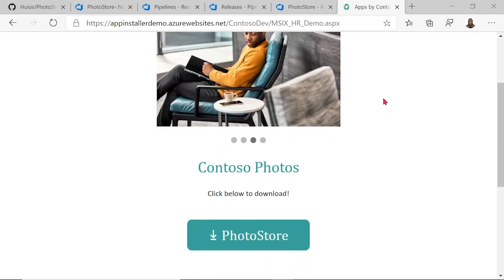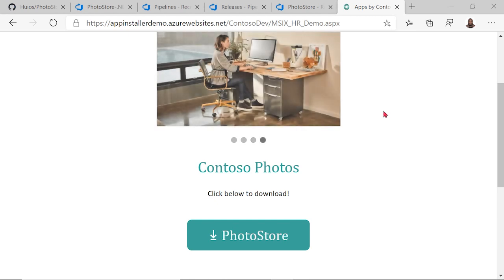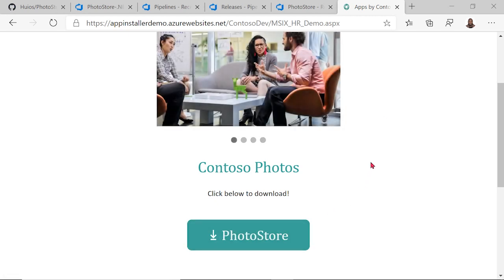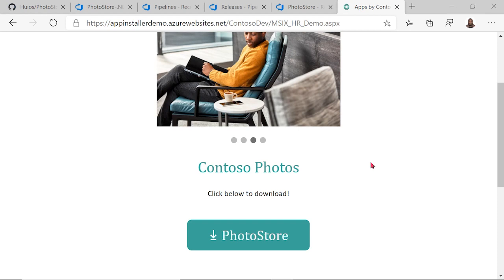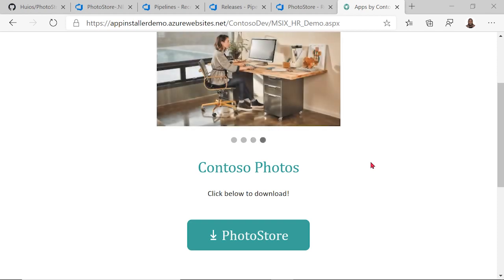However, as we'll see, users don't have to come back to the site and try to install a new version from here. One of the great things about MSIX is that we have auto-update functionality that you can take advantage of, such that Windows will actually drive the update of your application if a new version is available.